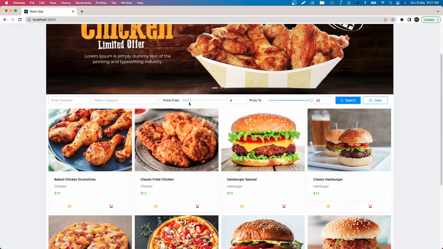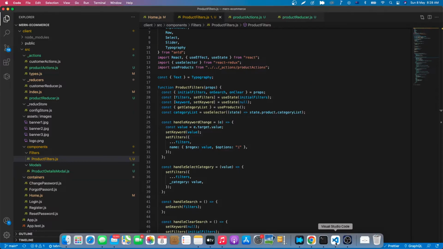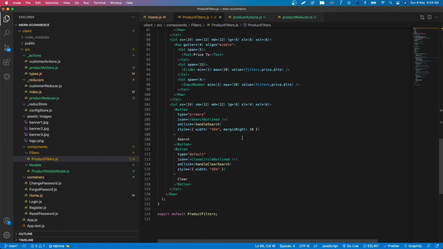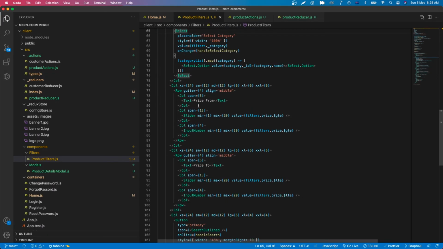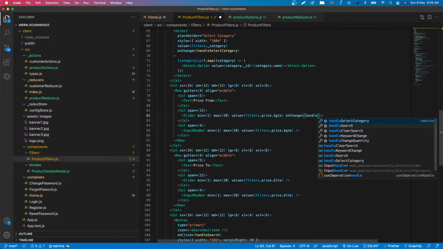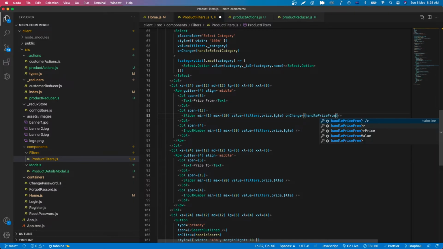And now we will implement the filter for the price. I go back to the code editor and we will handle the price change. We navigate to the price from, and in the slider, we will call the on-change event. And let's set it with the handle price from change. And then we also copy this to the input number and in the price to, and the input number here. And then we just need to change it from to to.